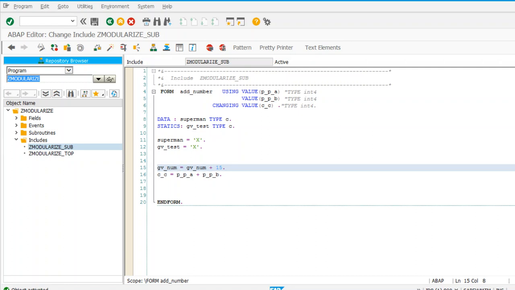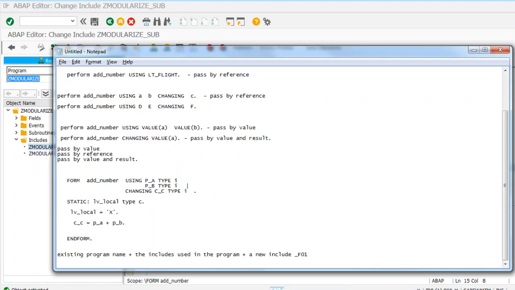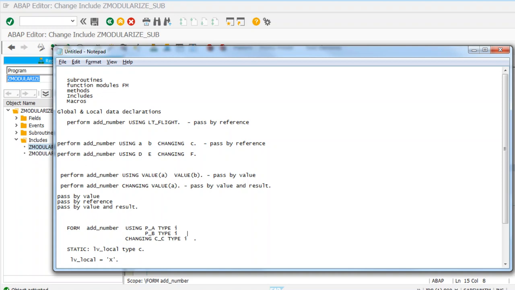Generally what happens is that when we are passing a header line table, it gets passed by reference. Okay, with header line when you pass, and when you pass only the body, then if you pass like using and changing, you can pass the table in the using and changing parameter also. Okay, pass by value, it's same as we saw for variables, using and changing, pass by reference, pass by value and result. Okay, so it behaves the same.